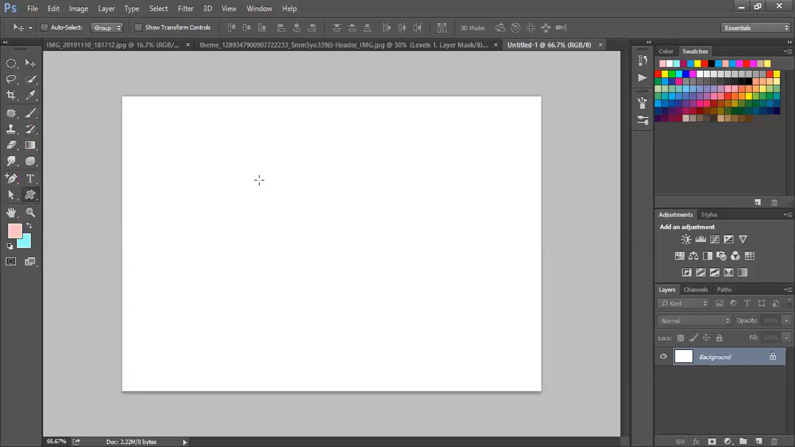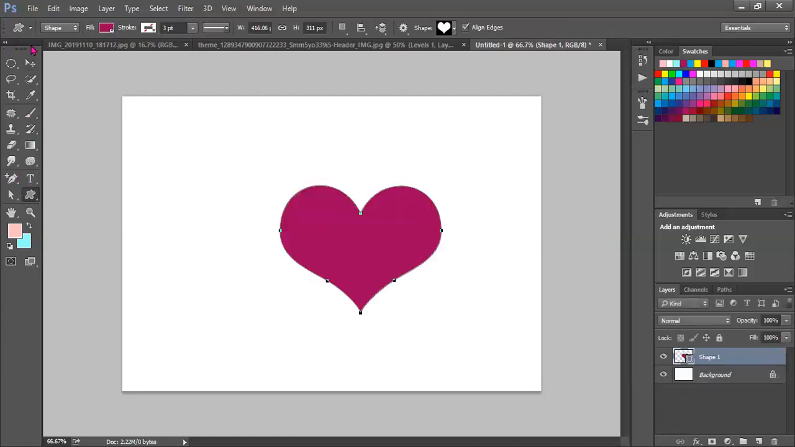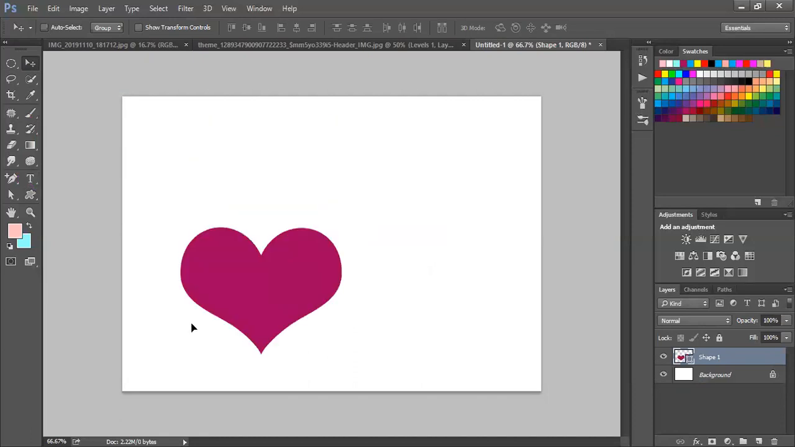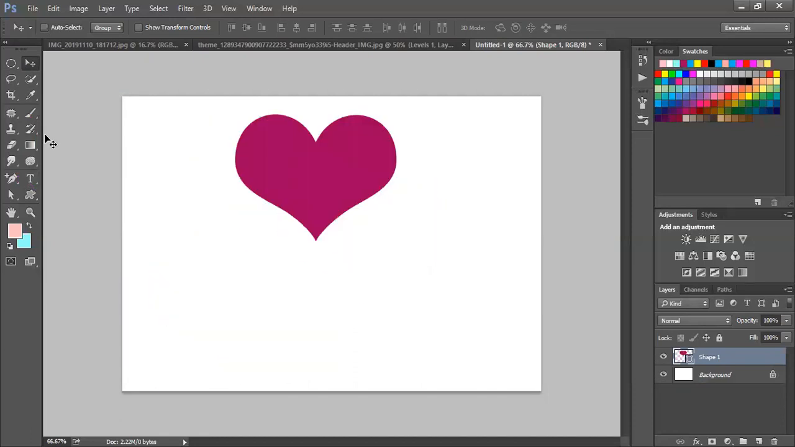Let me draw this shape here. So my move tool will help me to move this from one direction to another. The other tool is the lasso tool. If you check on its right-hand side, you're given more options that you can choose from.